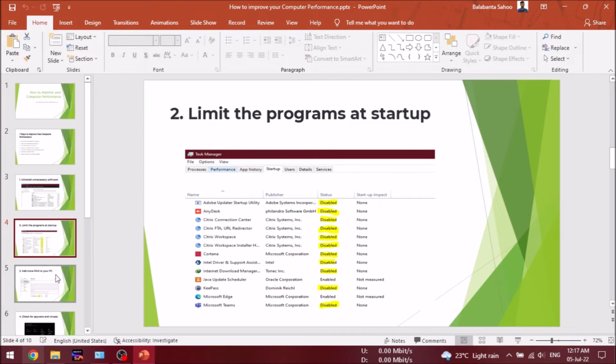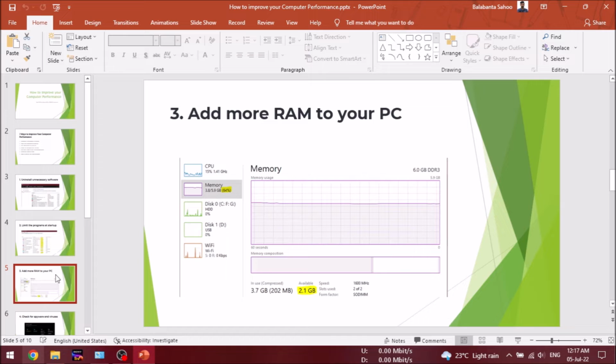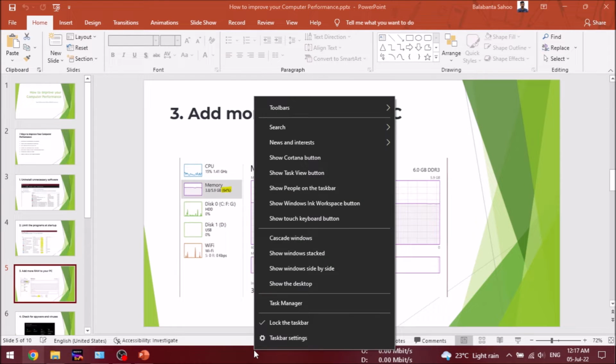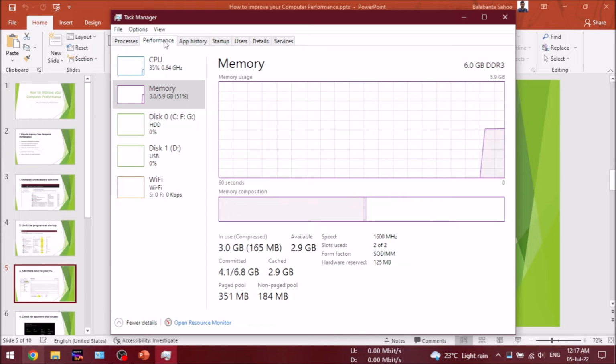which is add more RAM to your PC. You'll find your RAM details for your PC by going to task manager again, and in the task manager you have to go to the performance tab. Under performance you will find CPU, memory, disk, Wi-Fi, like network. You just click on memory, and here you will find the memory details.